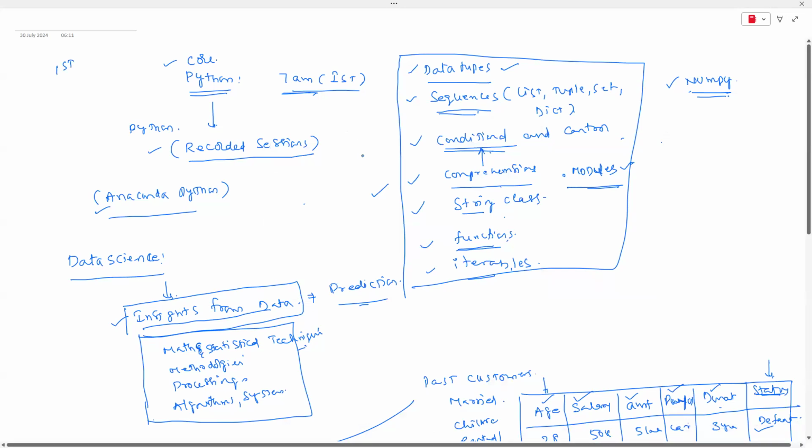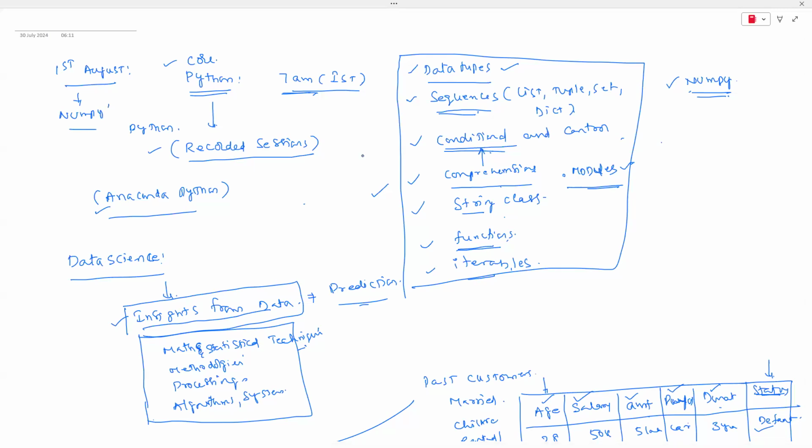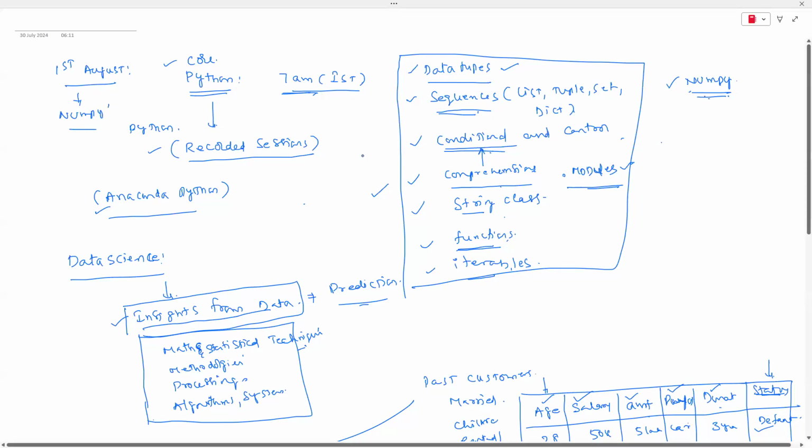That is on the 1st of August. I'm going to start with the NumPy library. After today and tomorrow, I'm going to conduct those modules and all these things. I have to complete them for them. So once it is done, I will start with the NumPy library from Thursday's class, which is on the 1st of August. I'm going to start the session with that. Then you can join the class.